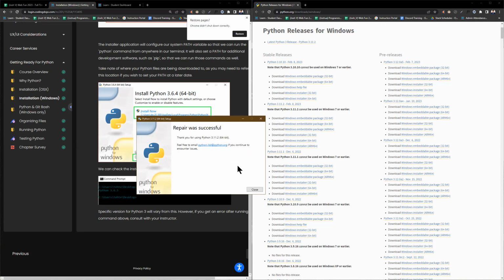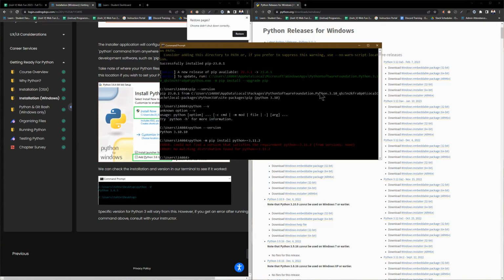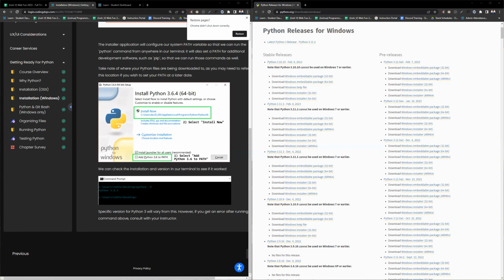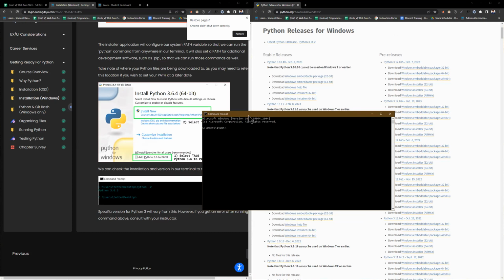Oh, repair was successful. Cool. So now if I open a new terminal. Prepare to be disappointed. Really? Oh, you need to open a new terminal? Hold on. I didn't open a new one. You need to open a new terminal. Okay. Not just CLS. Your screen. Okay, yeah, okay. It's updated. Oh, cool.